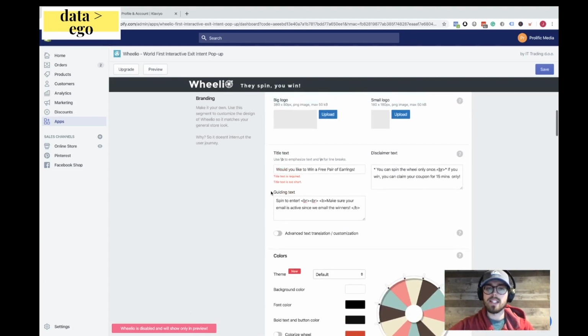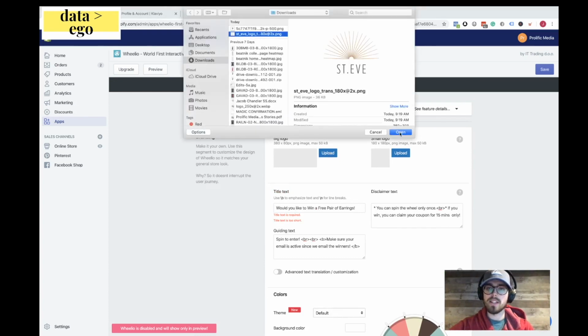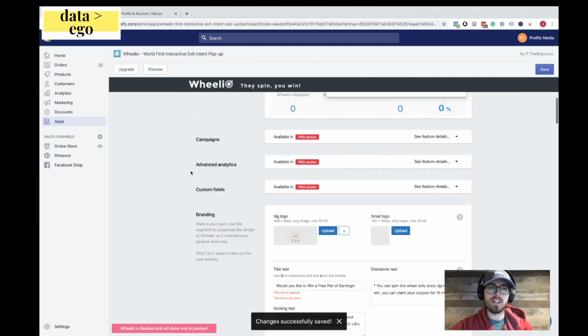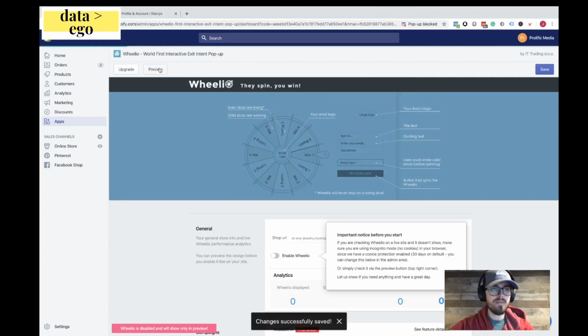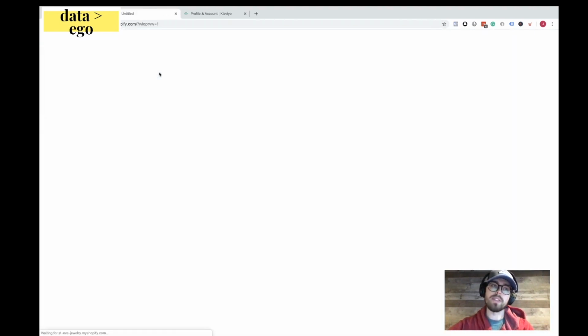And then just to give you an idea of how it would look, I'll actually upload their logo real fast, because I'm going to want to go to their website anyway, just to show you. This is just onboarding a client here. So what you may do is click preview to see the pop-up. And if you're in Chrome, it's not going to let it do it. So you're just going to have to allow pop-ups and redirects from Wheelio. So now it should work.